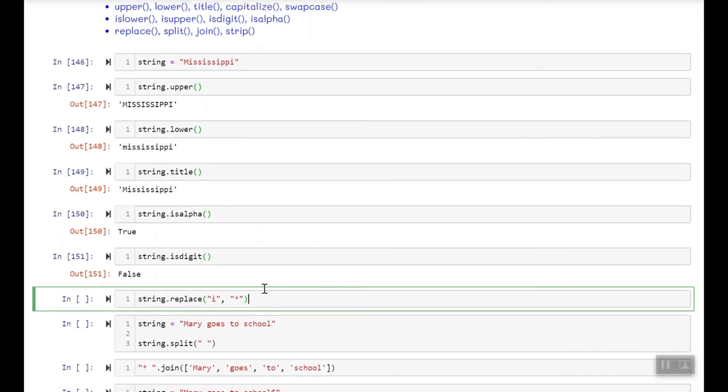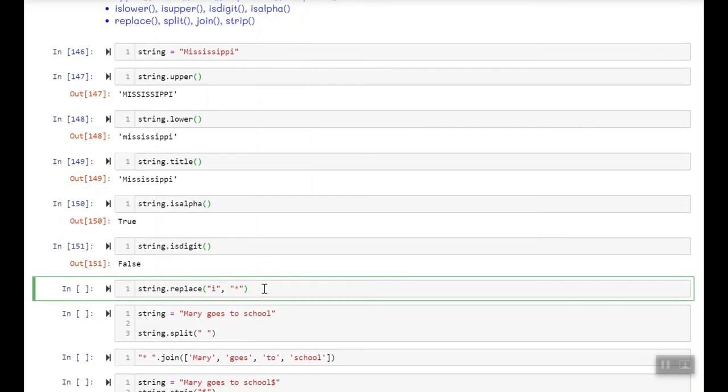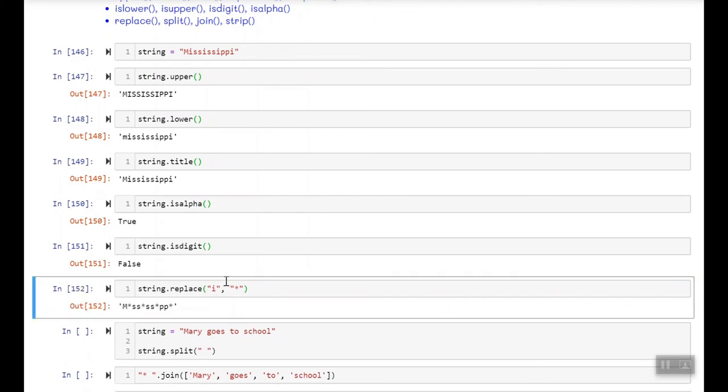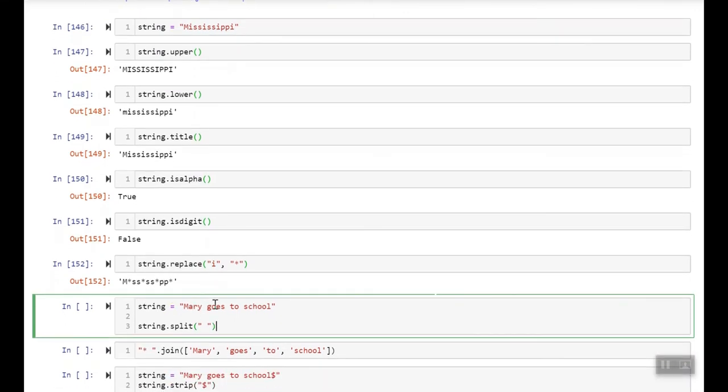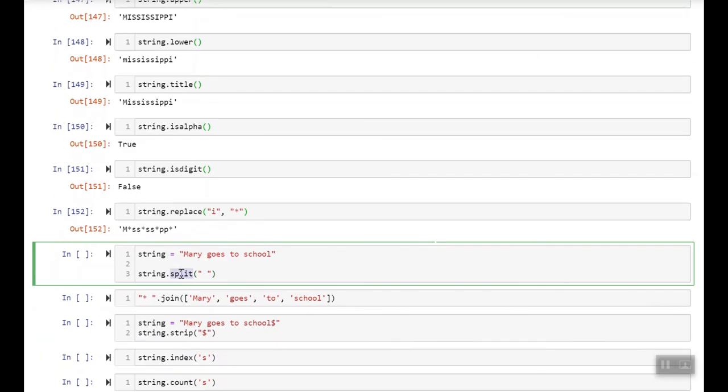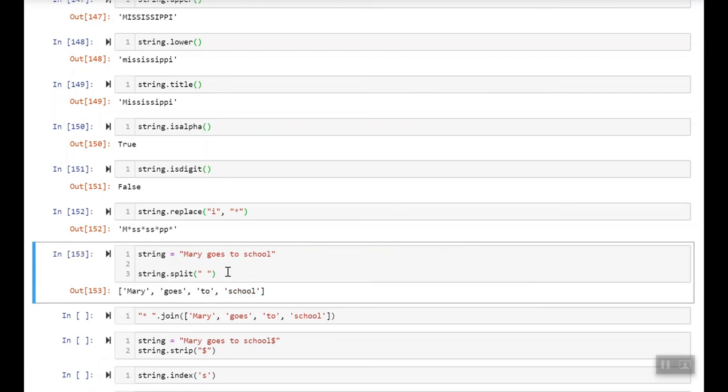Then there are some methods for string manipulation. Like replace. In this example we are trying to replace all the I characters with a star. Then here is another string, Mary goes to school. There is a method called split. Using this split method we can split a string based on a particular character. It can be anything. Here we have used a space. Now the split method will split the string based on the delimiter and create a list of all the elements after splitting.